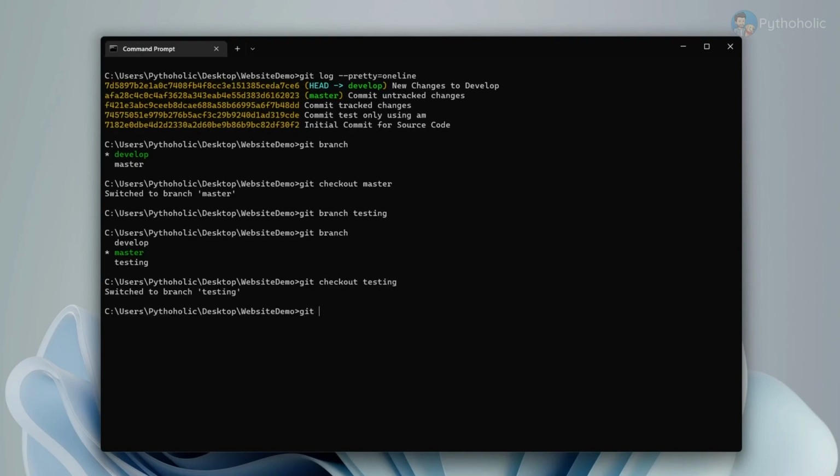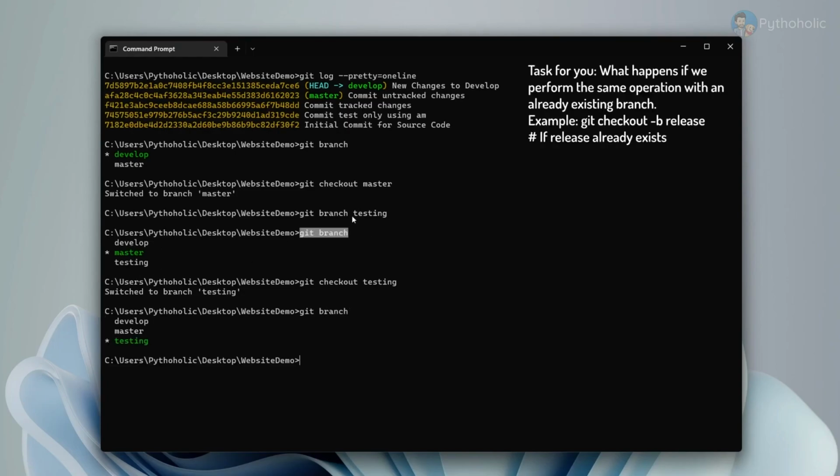Now if I do a git branch, here you can see I created the branch testing, but it did not check out to that particular branch. I was still in master. Now when I did git checkout testing, it switched to that particular branch.